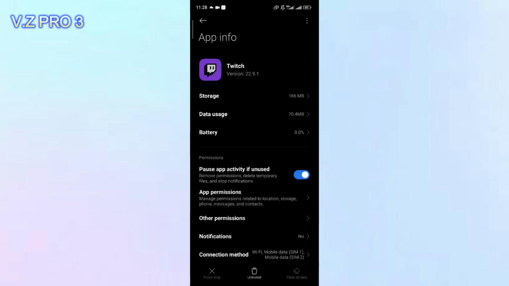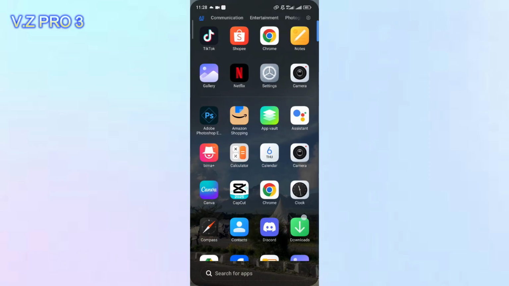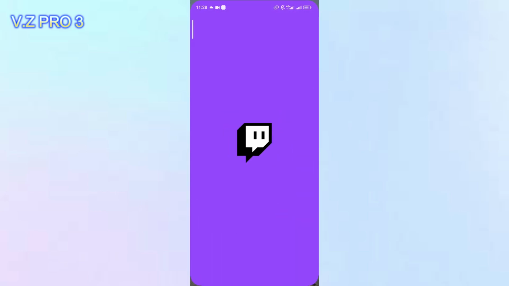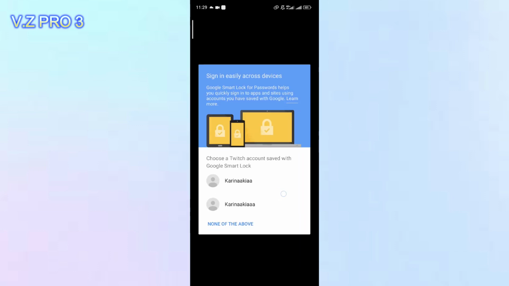And if you delete all data on your app, all the data on the app, like your account information, will be deleted, but it doesn't mean your account is gone. You can still log back in to your account, like this one. So if you want to log in again, you can just log in to your account.